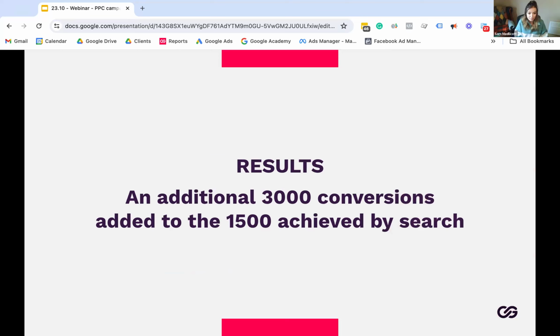And then this is a snapshot of the results, and I'll go into a little bit of detail over the next few slides. But basically, we added an additional 3,000 conversions added to the 1,500 achieved by search. So it was a big improvement and big increase that Performance Max was able to bring.